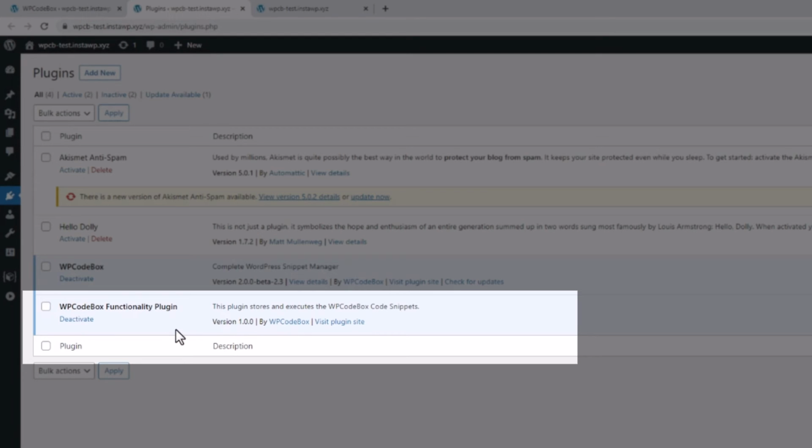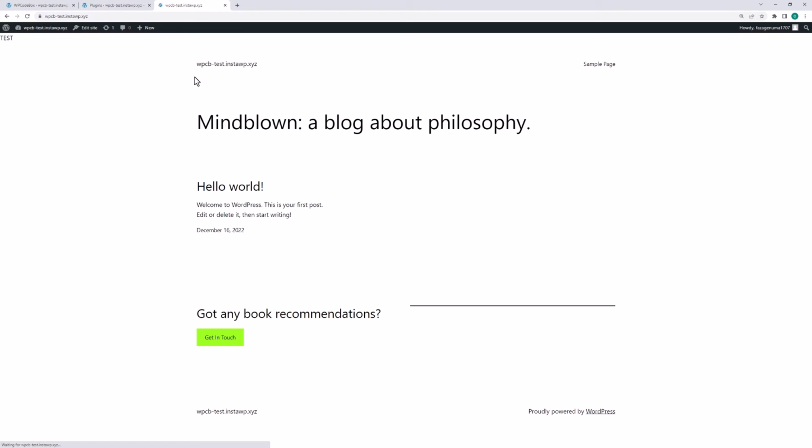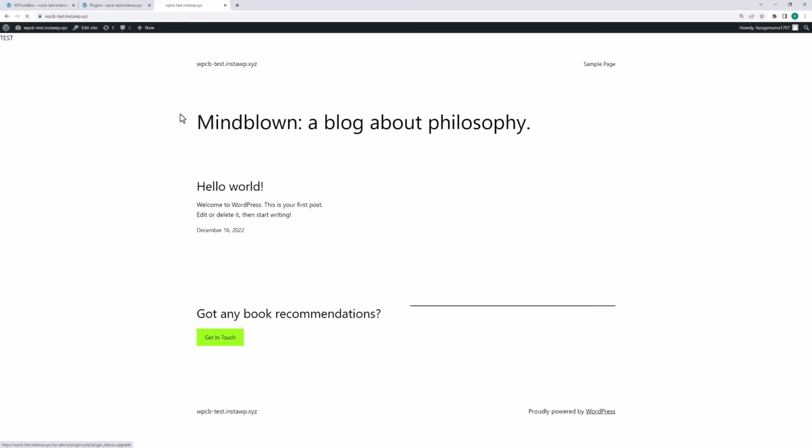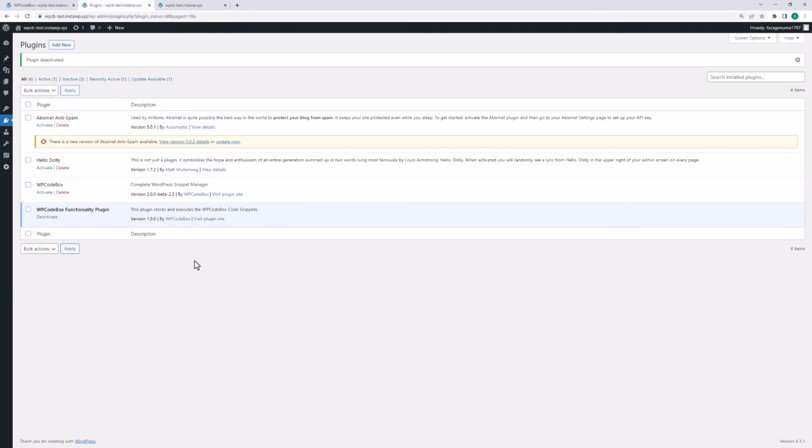The snippets won't run from inside WPCodeBox anymore, but from inside the plugin. And we can see the snippet still runs, and let's go ahead and deactivate WPCodeBox. If we go here, we still preserve all the functionality, but without having WPCodeBox on our site. This will give us some performance improvements. Also, it will be very easy to keep the functionality on your client sites without having WPCodeBox there.